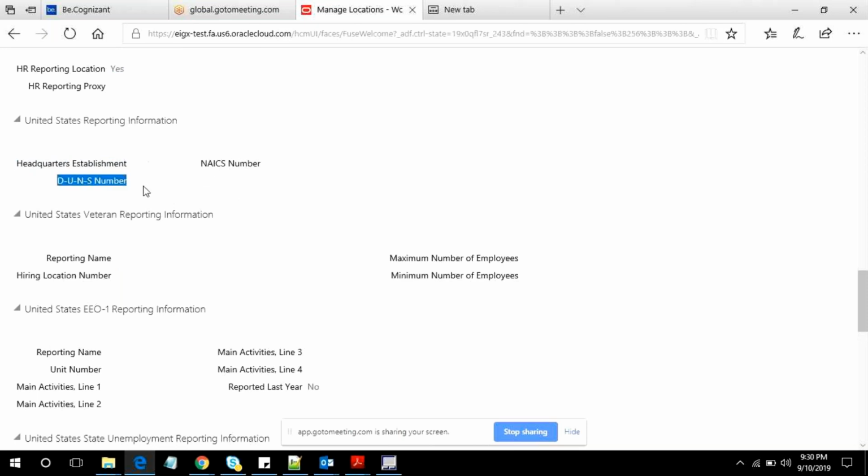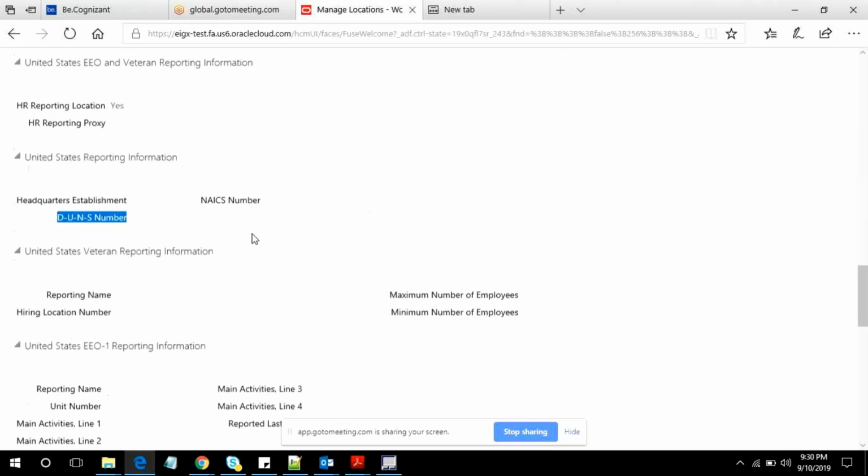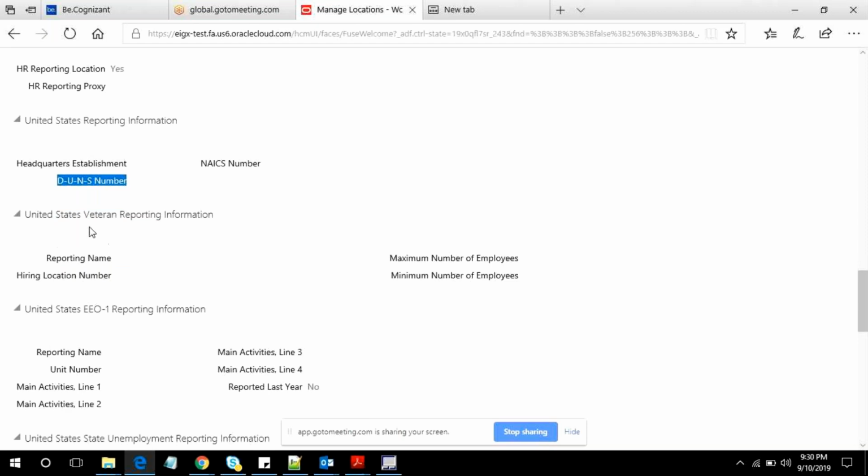I had used it, I had given some data for some other clients, but not to this client. We can give the reporting name of this particular location, that is particularly for United States veteran reporting information. And these are all not mandatory information. If you work in 5 to 6 projects, then you will be able to see the data for these particular fields.